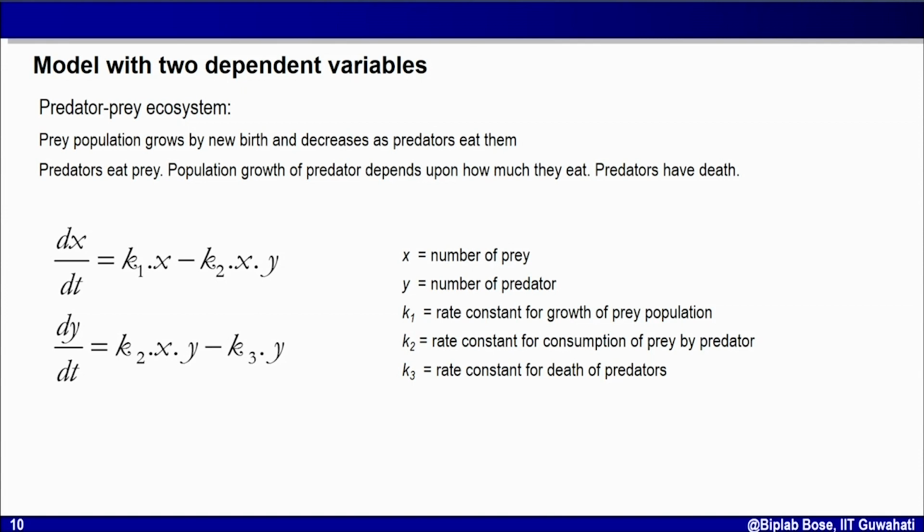So how we will model this using ODE? We have some simple ODE-based model for that. X represents number of prey in the ecosystem, Y represents number of predator. So dx dt represents rate of change of prey in the population in the ecosystem. That is equal to k1x. K1 is the rate constant for growth of the prey population into the population at that time, minus k2xy. K2 is the rate constant for consumption of prey by predator.